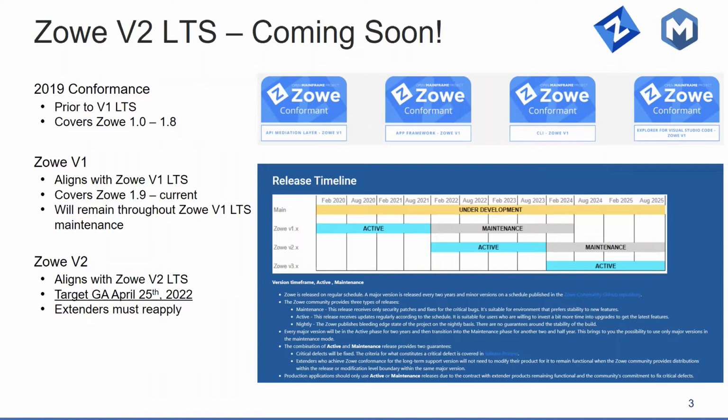So you'll be looking for a new page on the Open Mainframe project site that shows the new V2 LTS conformant applications. And you'll be able to consume those as well as the V2 LTS release after the GA date, which is targeted for April 25th, 2022.